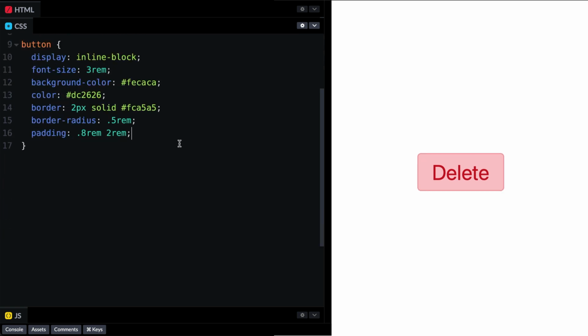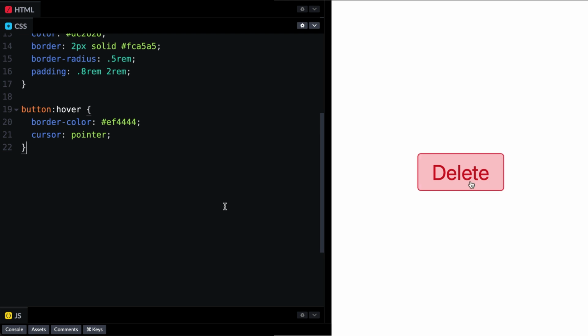Next, let's define the button style for the hover and active state. Let's change the cursor to pointer as well as the border color. So, when we click the button and hold, this is the active state.